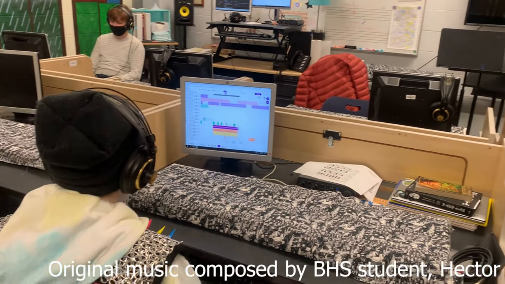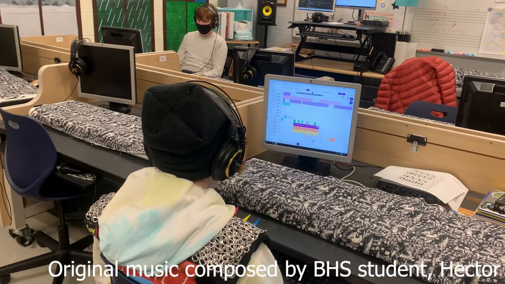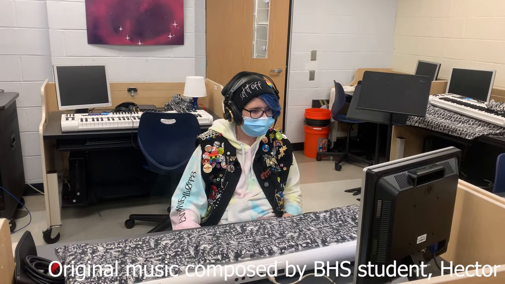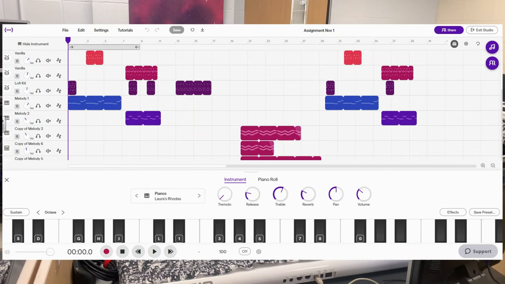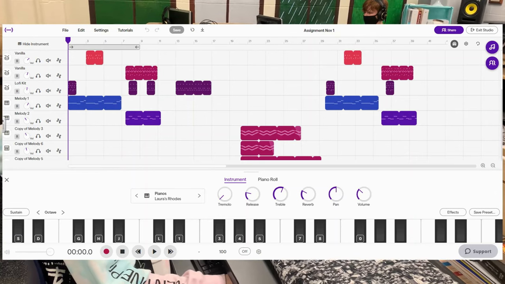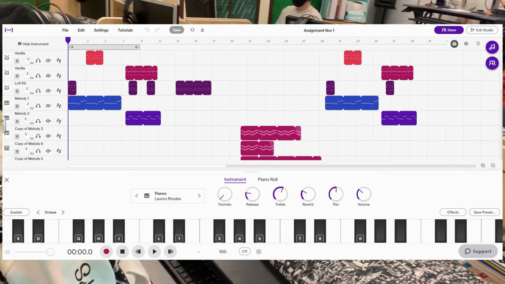Students learn basic music concepts through the use of digital music technology and computer workstations. They use a DAW, or digital audio workstation, to create, compose, record, edit, and mix music.